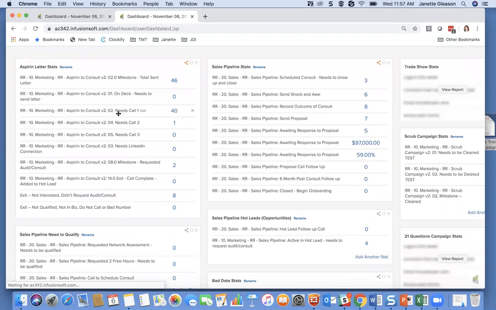We also have some to-dos. We've got our follow-up calls. We have calls 1, 2, and 3. We also have a LinkedIn connection task. So this to-do will let you know when it's time to reach out and make that LinkedIn connection.